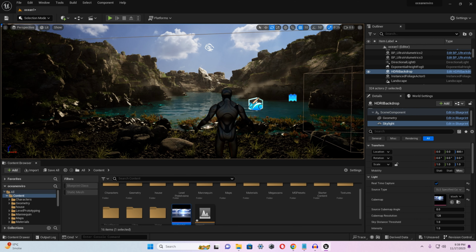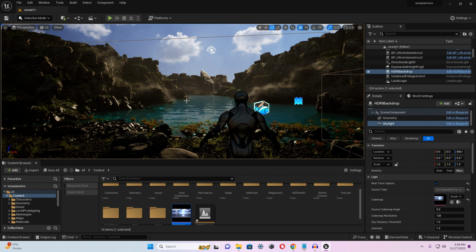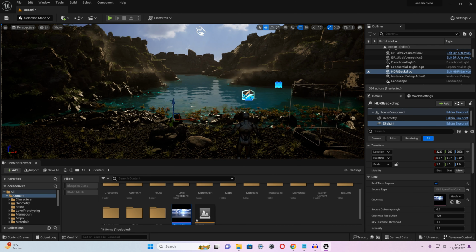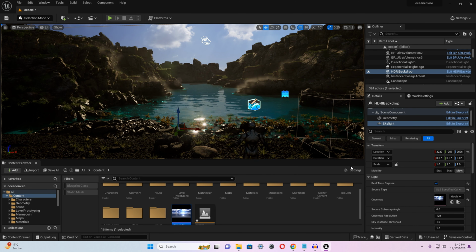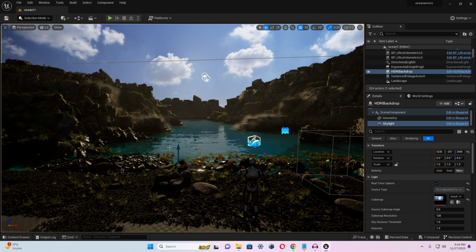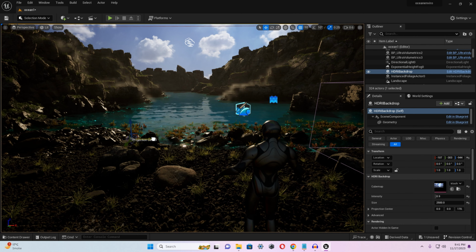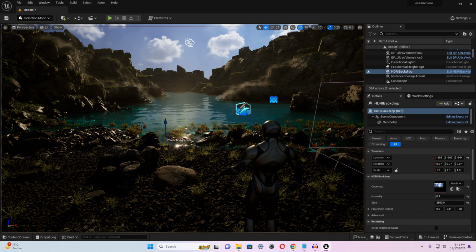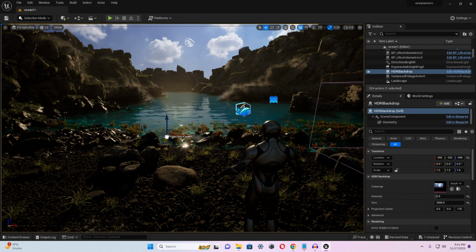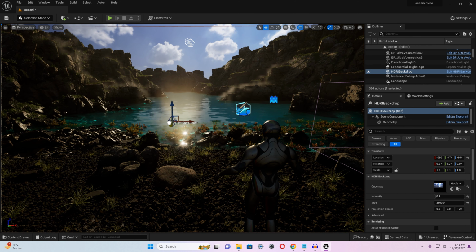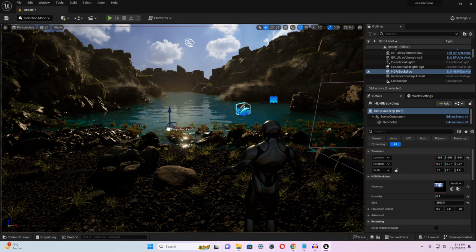Okay, so as you can see, we have the reflections over here and it's looking good. So you can rotate the sky. We can close this content browser. Just bring this in front of you. As you can see, as we move the sky, it comes closer or gets a bit far away. You can adjust this to your liking.